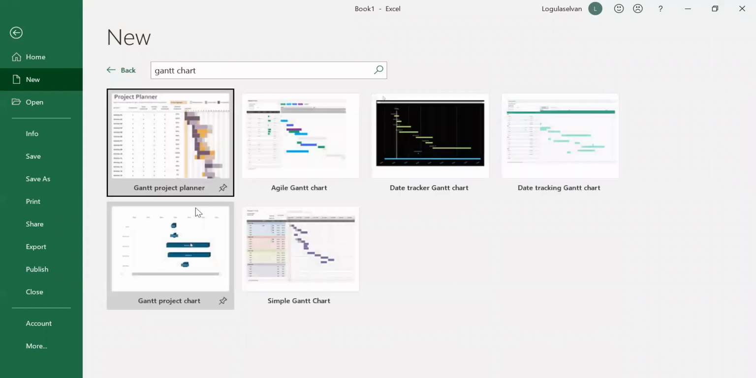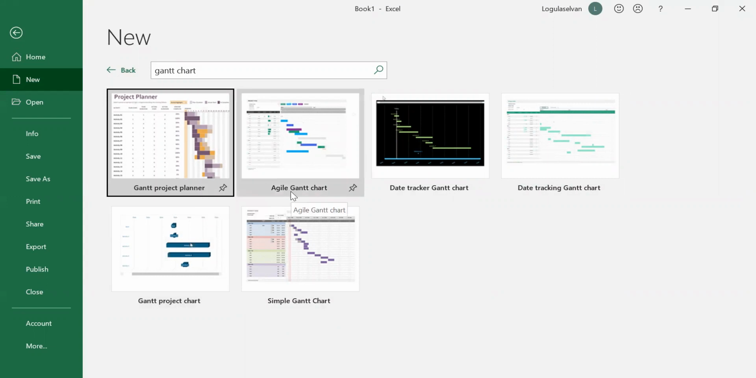Once I click, you can see I'm getting around 6 templates. There is a Gantt chart project planner, Agile Gantt chart, and date tracker Gantt chart. This is a dark and normal white mode. This is Gantt project chart, simple Gantt chart. So we are getting 6 different Gantt charts. Now we will see them one by one in this video.